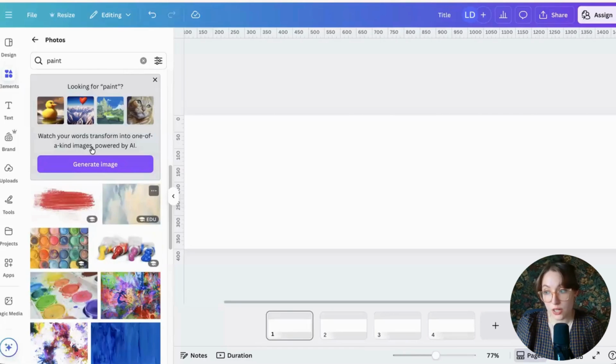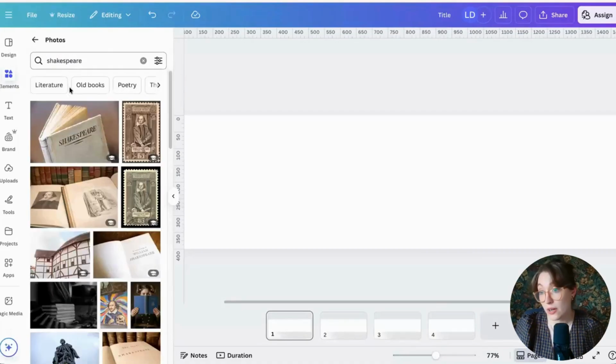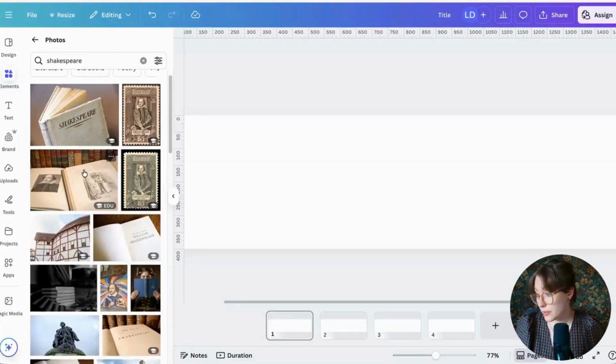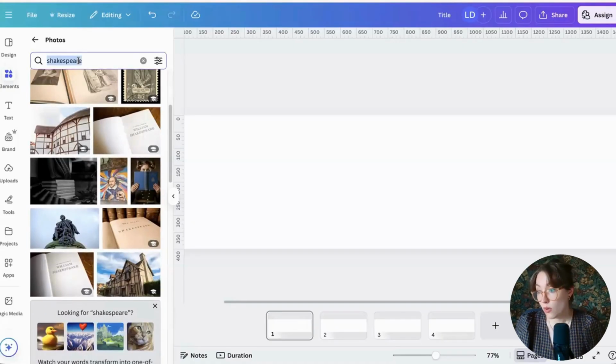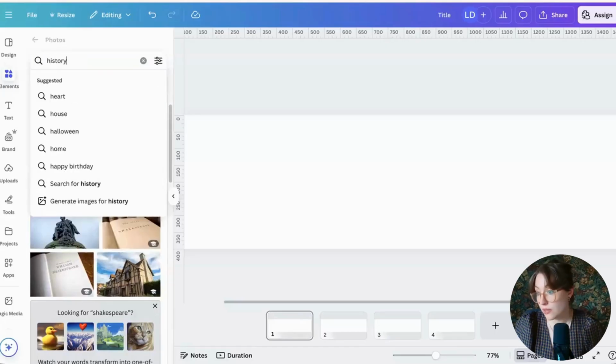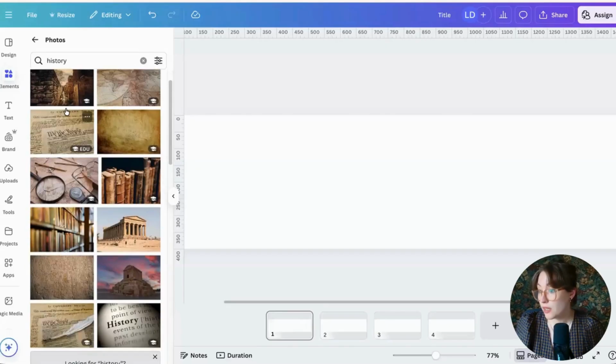Maybe you're an English teacher and you put in something like Shakespeare. I was an English teacher. I have my degree in art, but I was an English teacher as well. And I love teaching Shakespeare. So maybe I got some Shakespeare here, or maybe I'm a history teacher. You could even just type history and see what you get. Got some interesting books and maps and stuff.